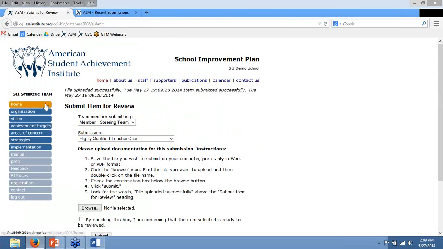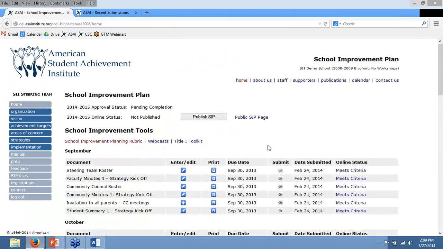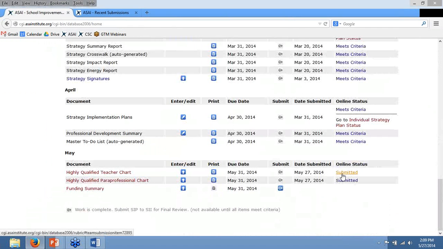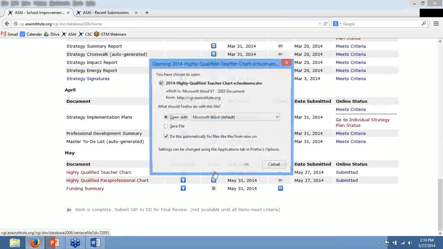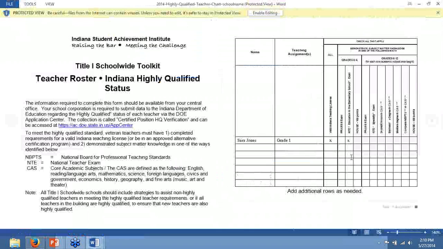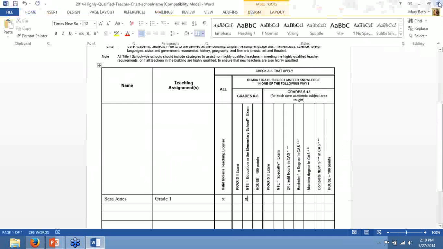Okay. You go back to home, scroll down. You should see the submitted indicator. You can also open the document that you've submitted to check it by clicking on the print icon. Okay, so it will open and you'll be able to review the item that you just submitted. So there's our Sarah Jones grade 1.